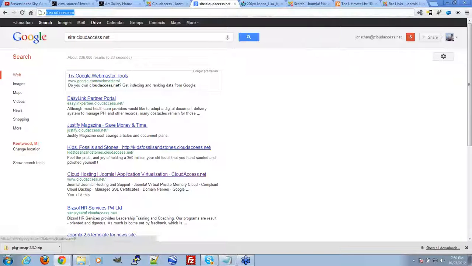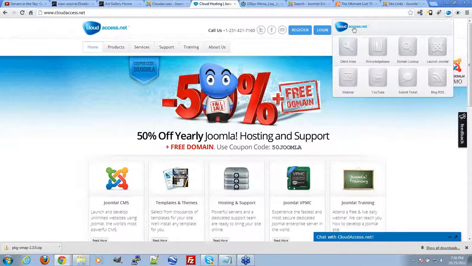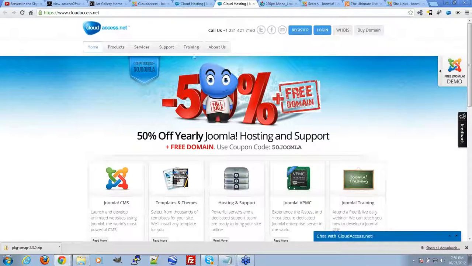Let me just go back to cloudaccess.net. Actually, I take that back. Everybody can see my screen still? Yep. Okay. What I'm going to do is click on our new Chrome extension and go to cloudaccess.net. Very good. Yep, I had to throw that in there.